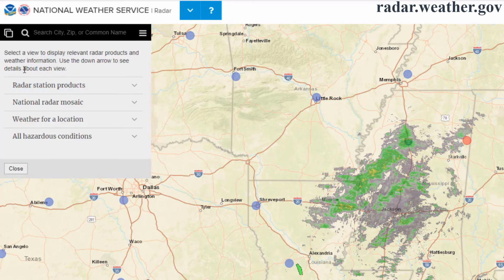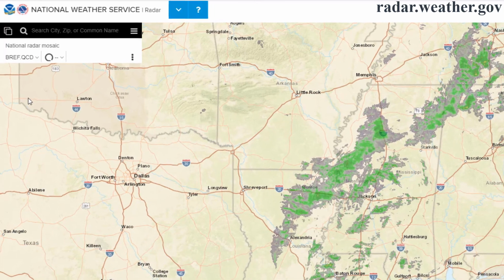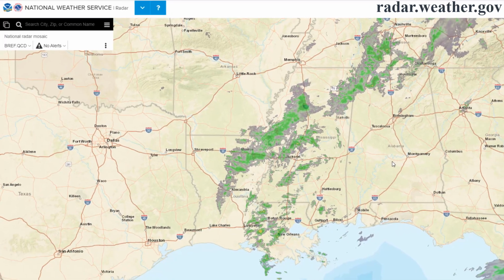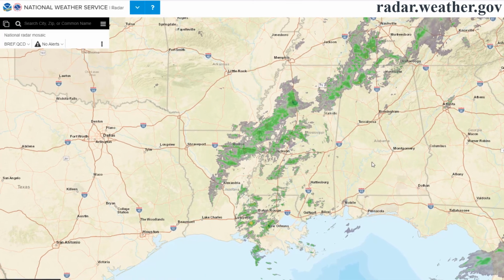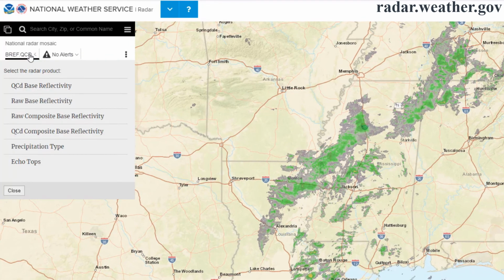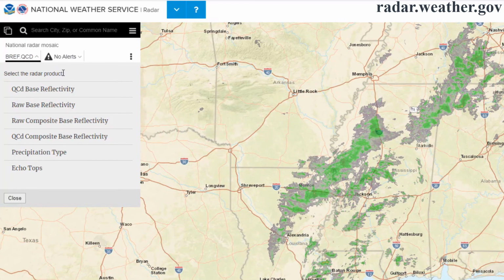Going back to the main data menu, the next option down will take you to the National Radar Mosaic. This option is rather straightforward and shows you a stitched together national image for all of the radars in the National Weather Service network. There are several options for radar products, including quality controlled base and composite reflectivity, raw reflectivity data, precipitation type, and echotops.